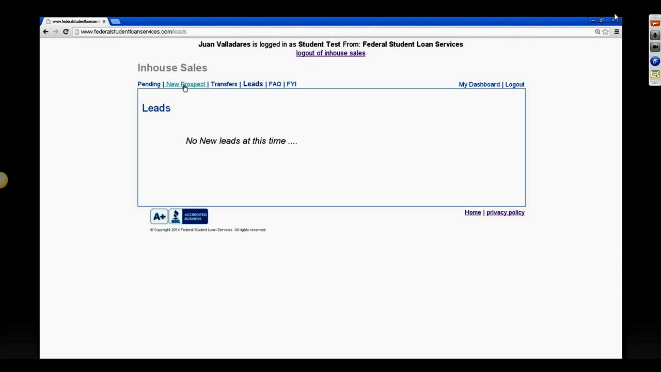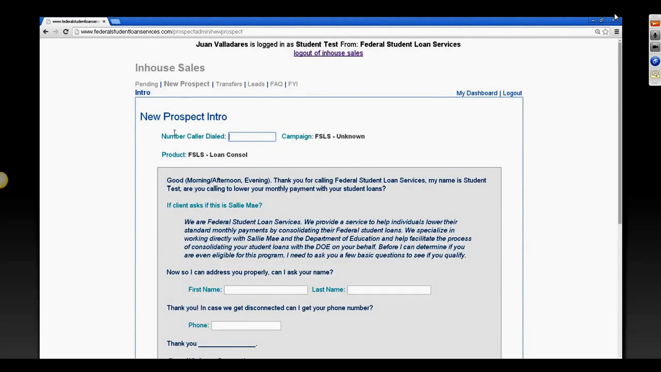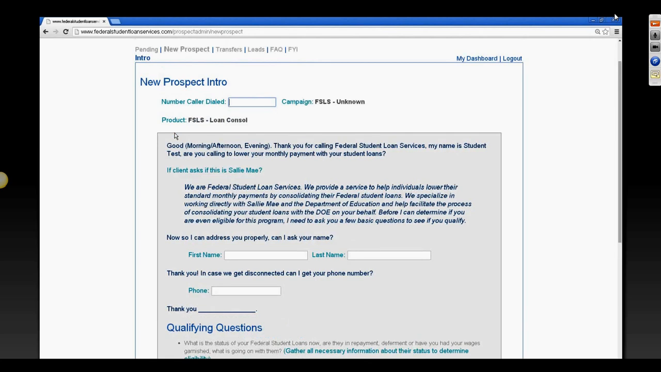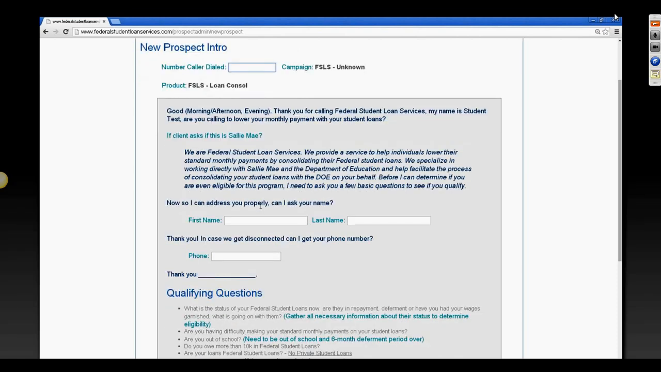The one we're going to be focusing on, number one, is going to be new prospect. So when you get a new call that comes in, there's a presentation that pops up. You guys have different types of presentation, I believe. This is a recommended presentation. You can read it through, but of course, this is just a simple presentation that we have. So it says, thank you for calling Federal Student Loan Services. My name is Juan. Are you calling to lower your monthly payments with your student loans?